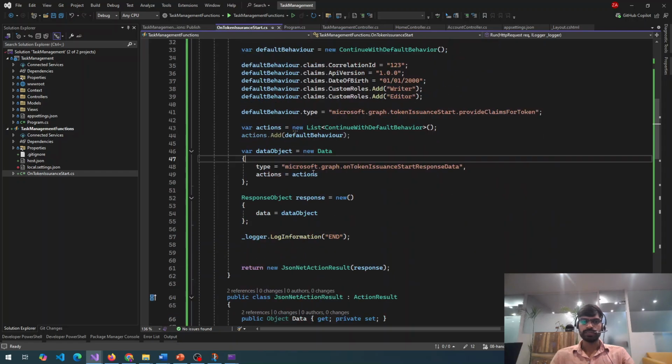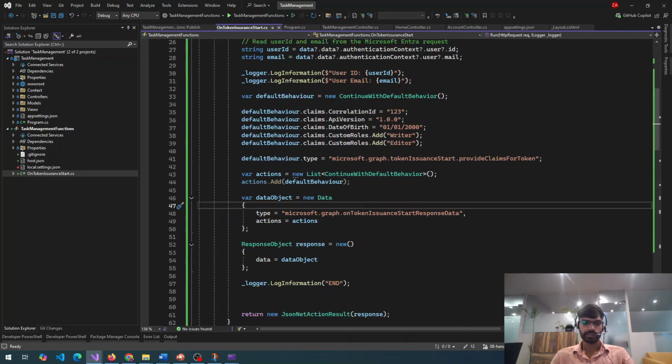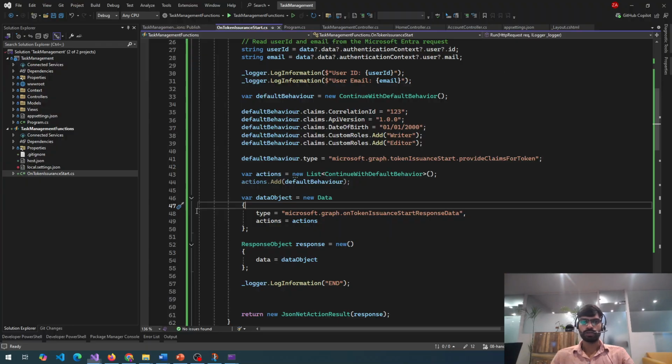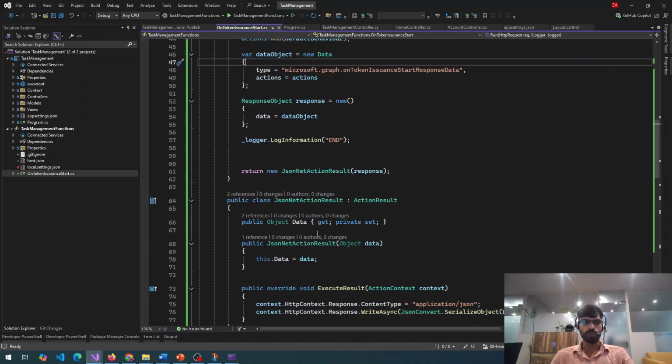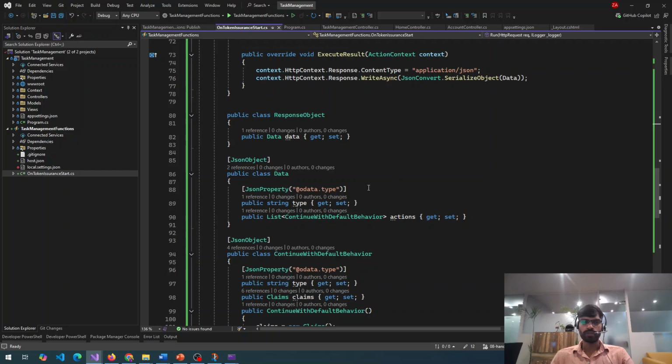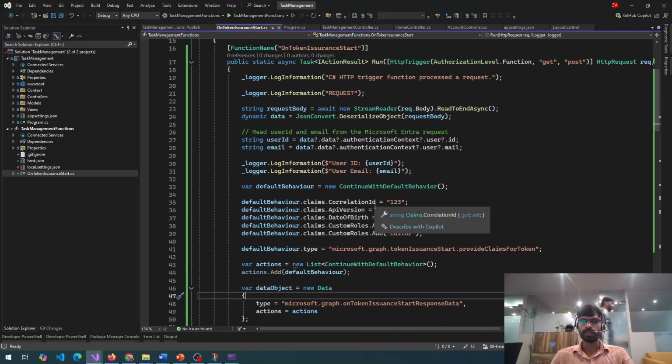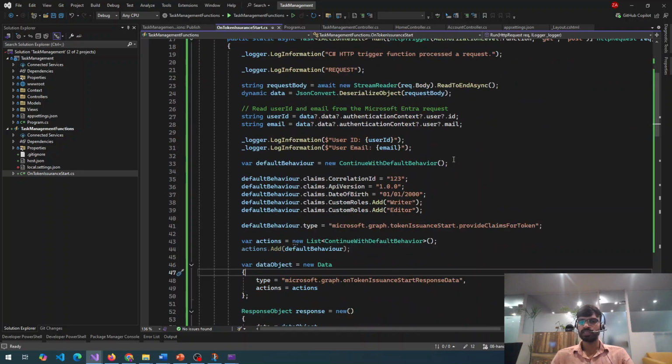Okay, so this was today's session. This is what we have implemented in today's session. I will add all the code into a branch and add that branch URL into the description, and you can find that branch in which you will have all this code for the Azure function. And by using this session, you can practice extending claims using custom authentication extension.